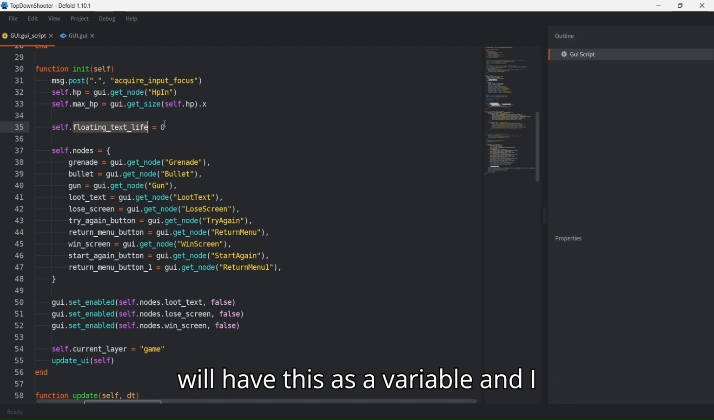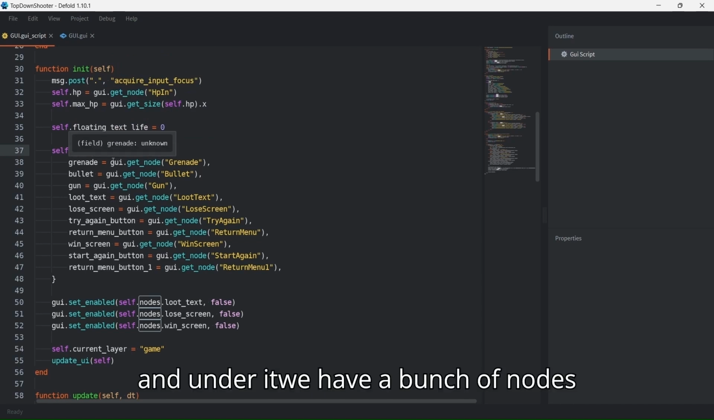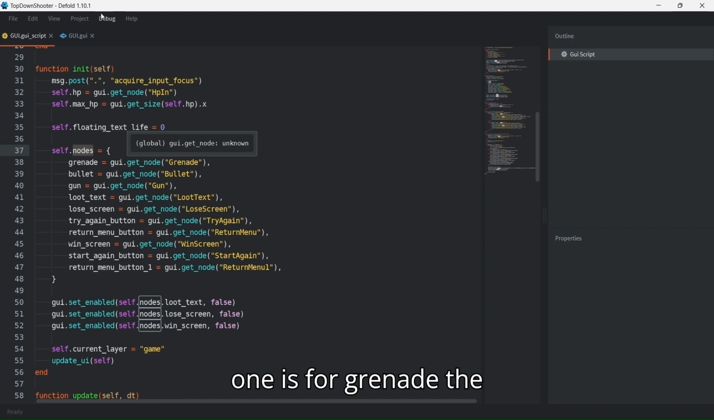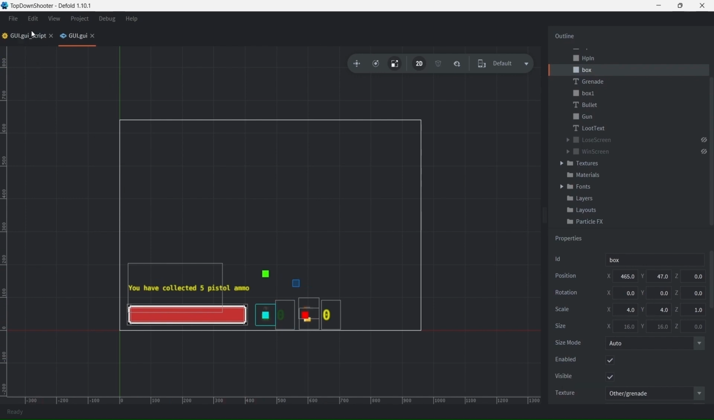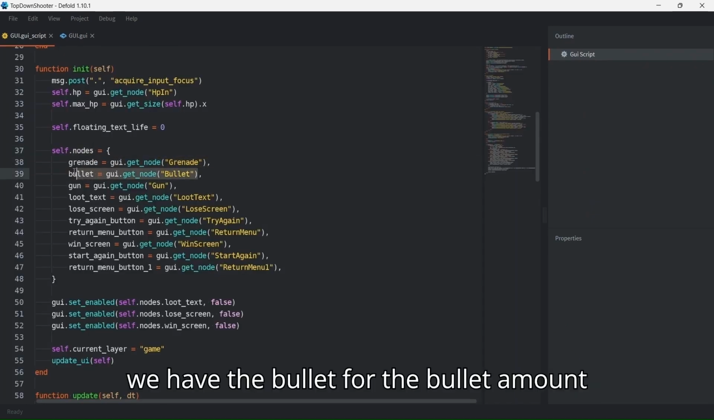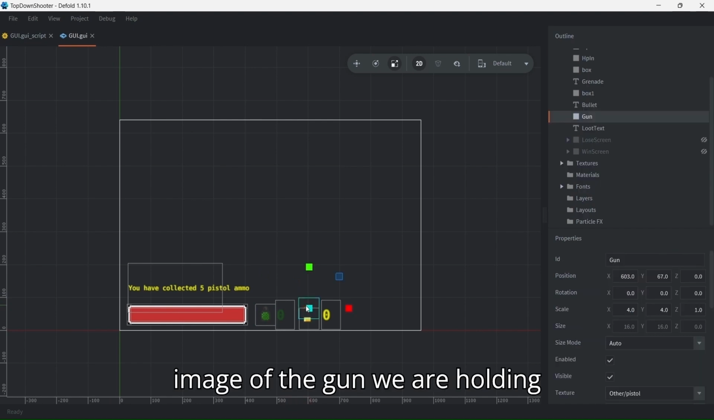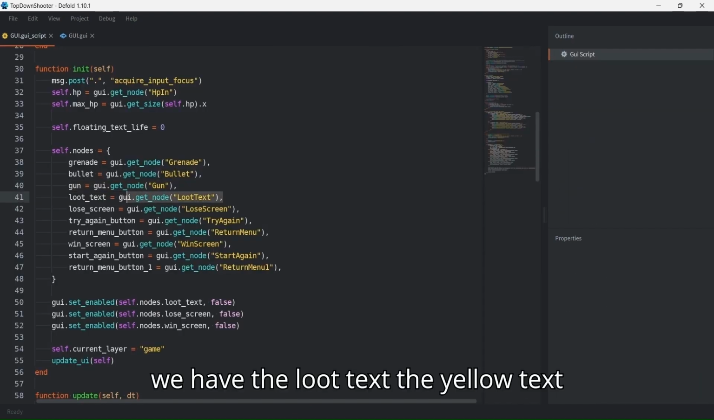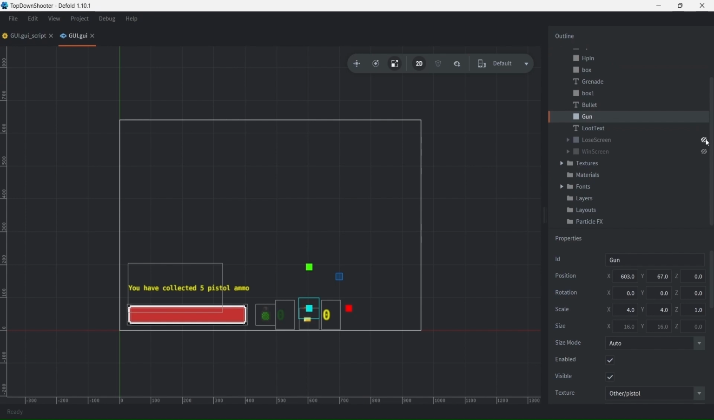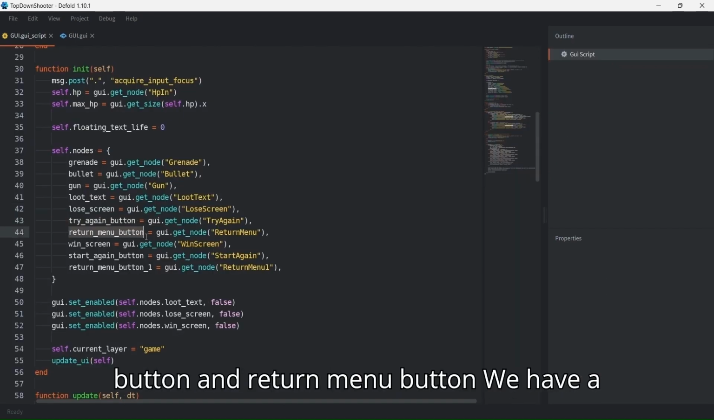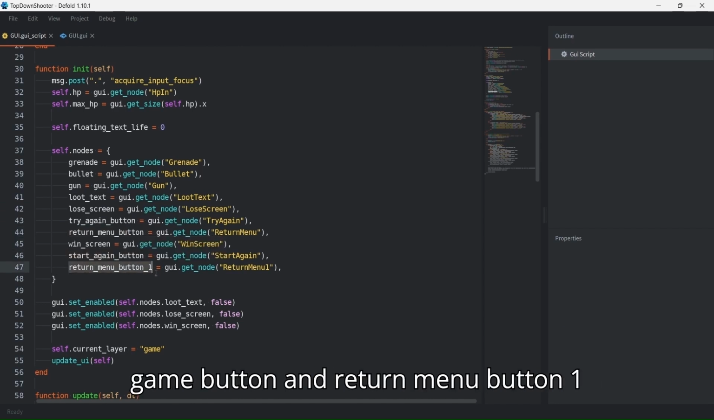So we will have this as a variable, and I have created a nodes table, and under it we have a bunch of nodes. One is for grenade. The grenade, of course, here is the text because we don't need to change the image. We have the bullet. For the bullet amount, we have the gun, which is the image of the gun we are holding. We have the loot text, the yellow text here, loot screen, this one. Under it, we have a try game button and return menu button. We have a win screen, and under it, we have start a game button and return menu button 1.